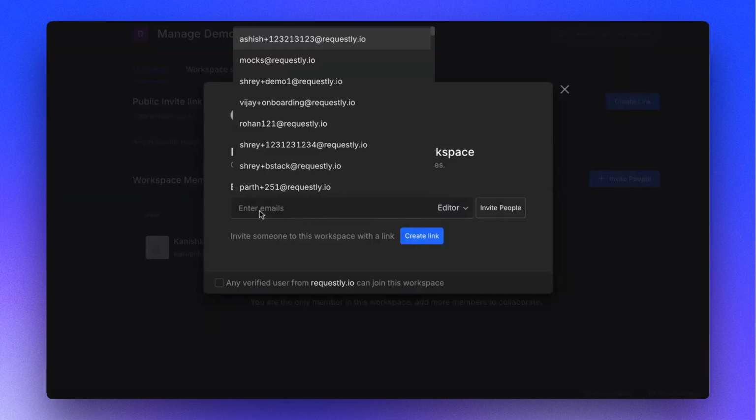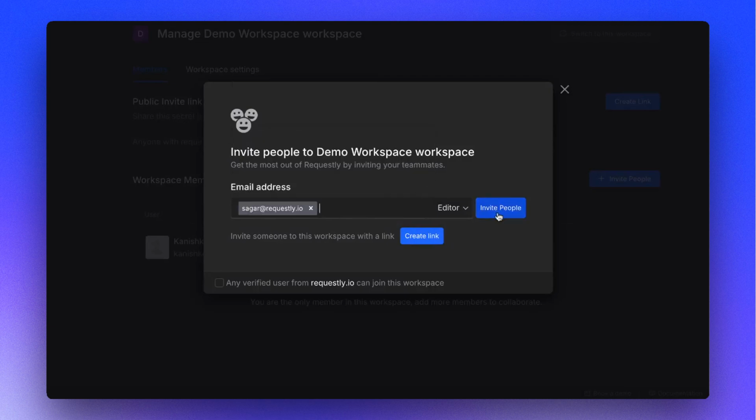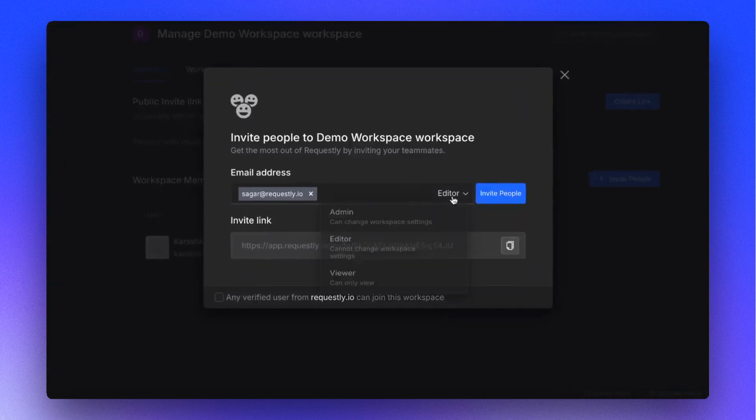Now, let's invite your teammates. Enter their email addresses in the invite field and click Invite People. You can also create an invite link to share directly. While inviting, you can also set access levels for users: admin, editor, or viewer, depending on how much control you want them to have in the workspace.